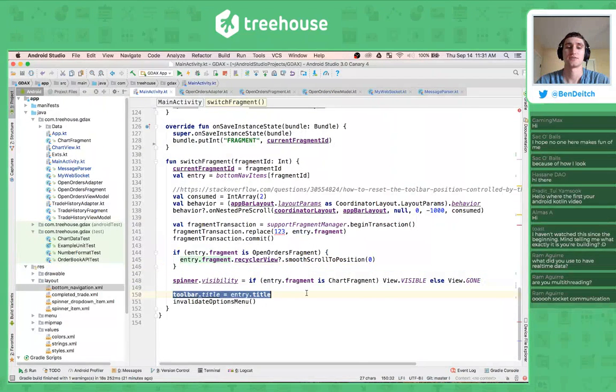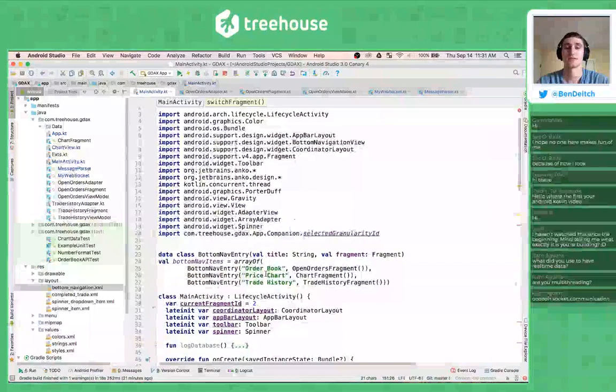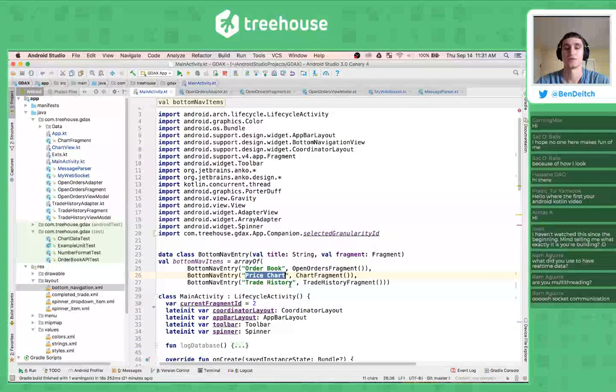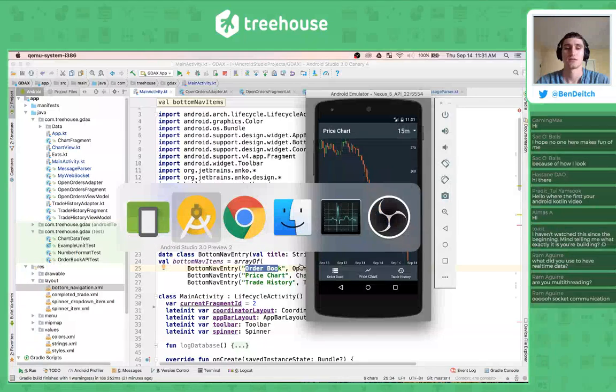And we update the title to the title from our entry. And we invalidate the options menu to make sure that it gets redrawn with our new data. So it would say, for example, price chart, or trade history, or order book. All right.